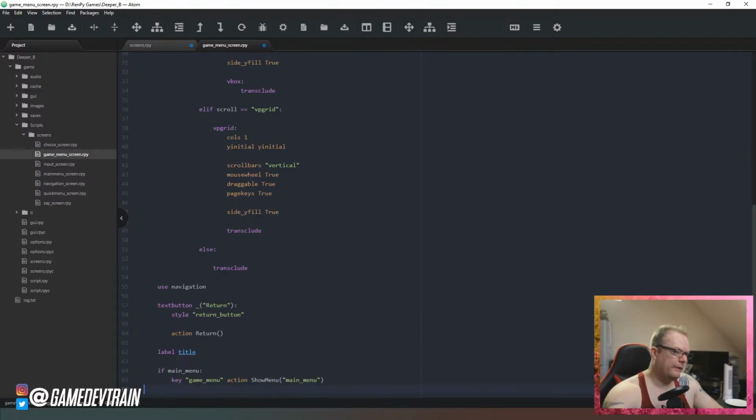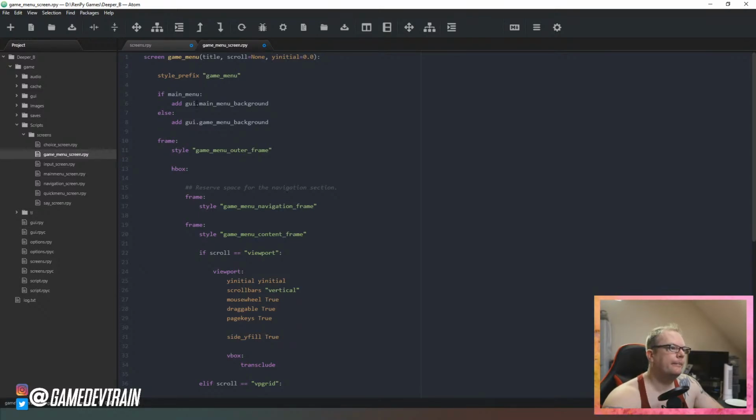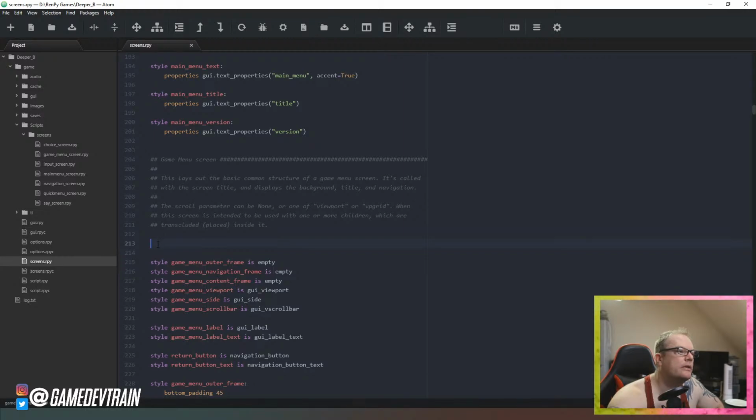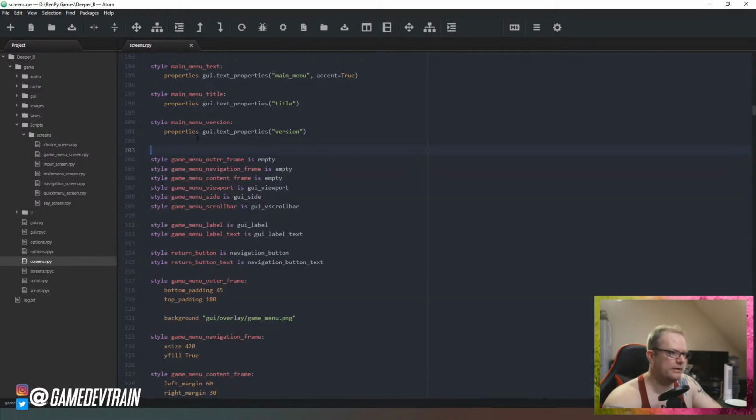You might be wondering what the frick I'm doing. I'm splitting out my screens.rpy into separate screen files so that editing them later is easier.